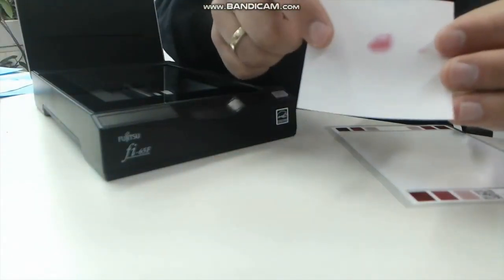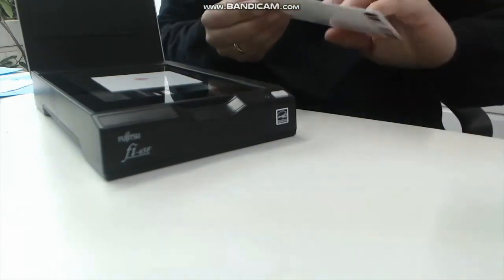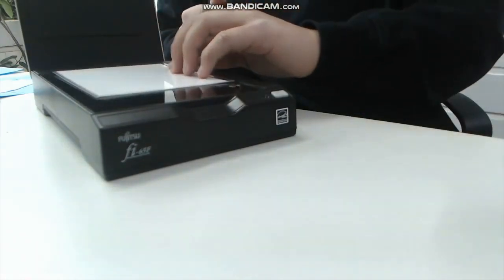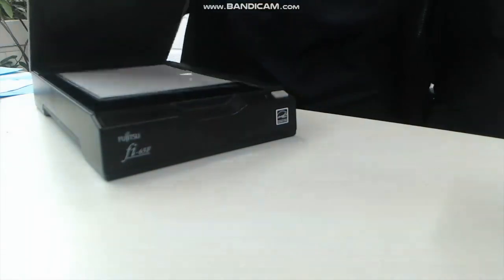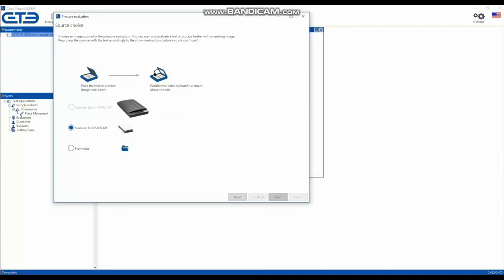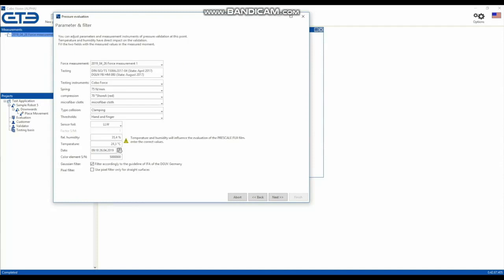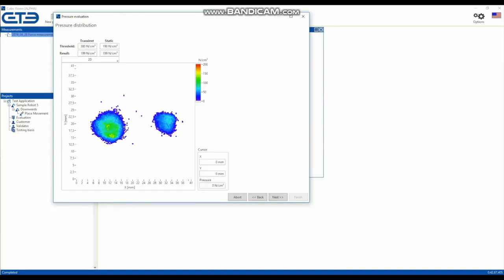Put the measurement film on the scanner, rough side down. The calibration element is placed over the Fujifilm. Now perform the scan. In the software, select the area you want to evaluate. Check all parameters, add pictures and create a report.